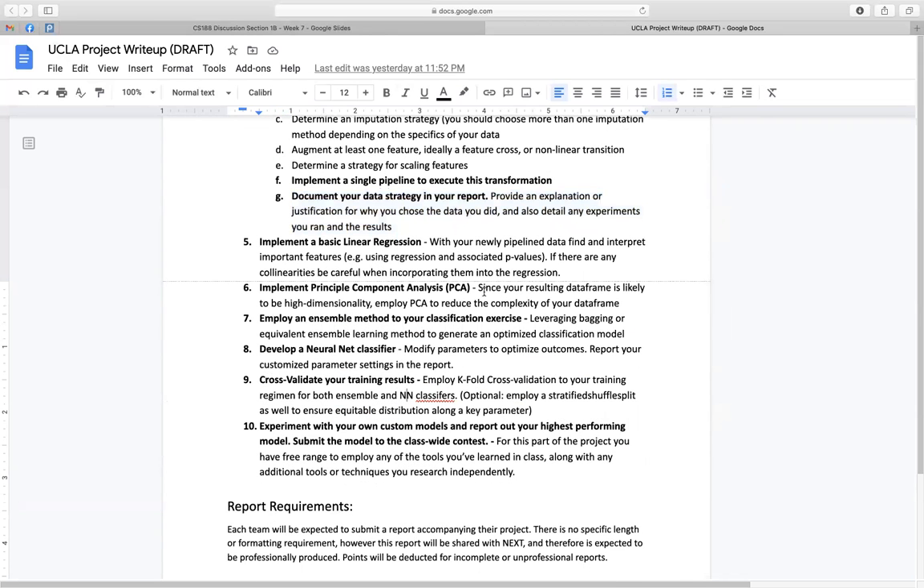We are going to ask you this time to do PCA. We're also going to ask you to employ an ensemble learning method, one of the things the professor covered in class, like bagging or some other equivalent ensemble learning method, to try and get a more optimized model. And then we're going to ask you specifically to do a neural net. It's up to you how you want to do it, but we want to see you cross-validate your training for your model.